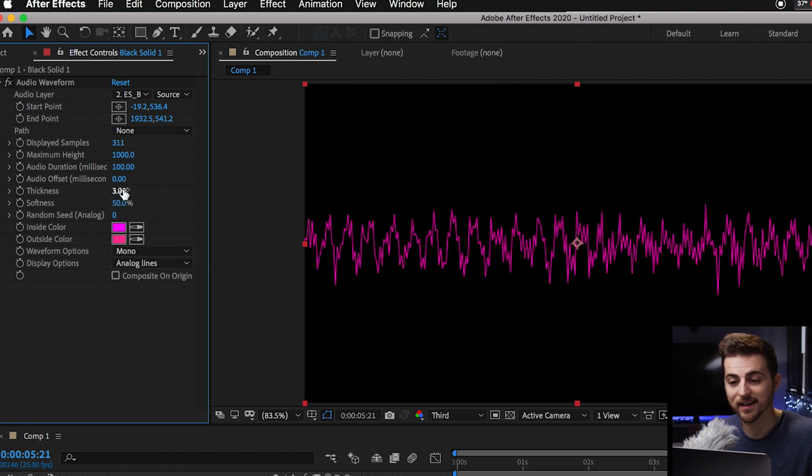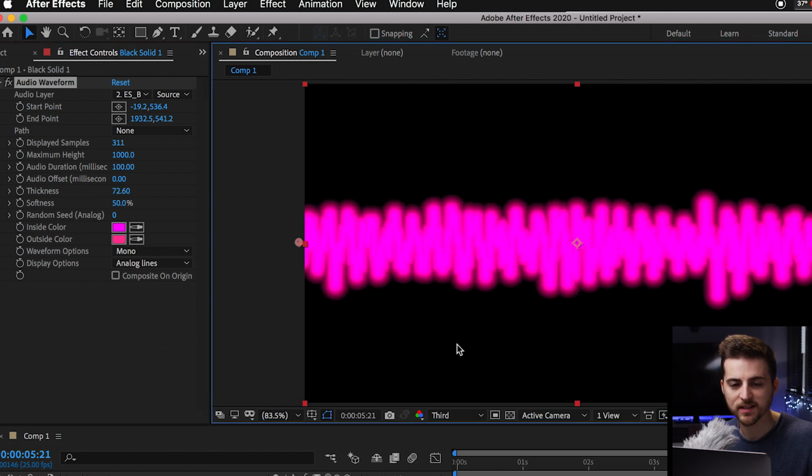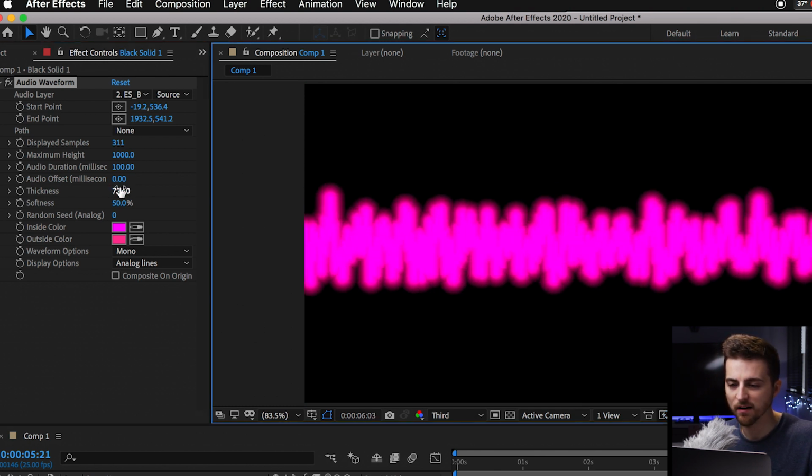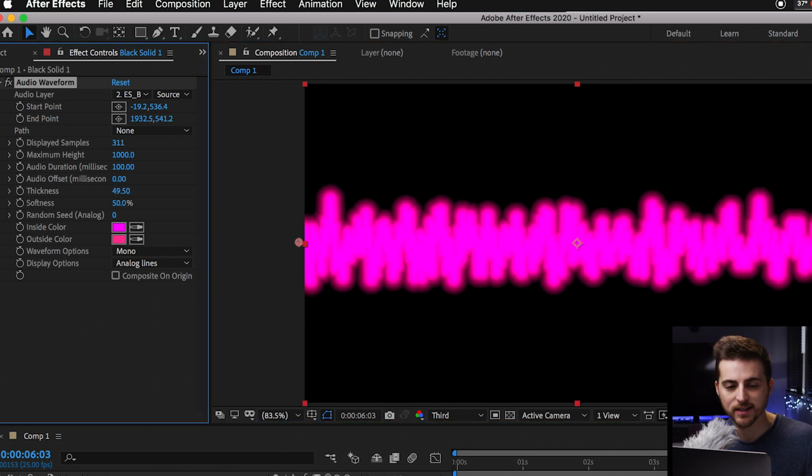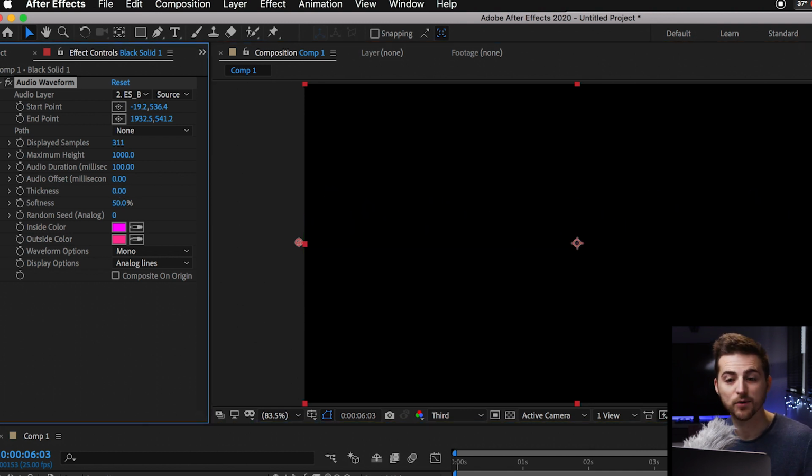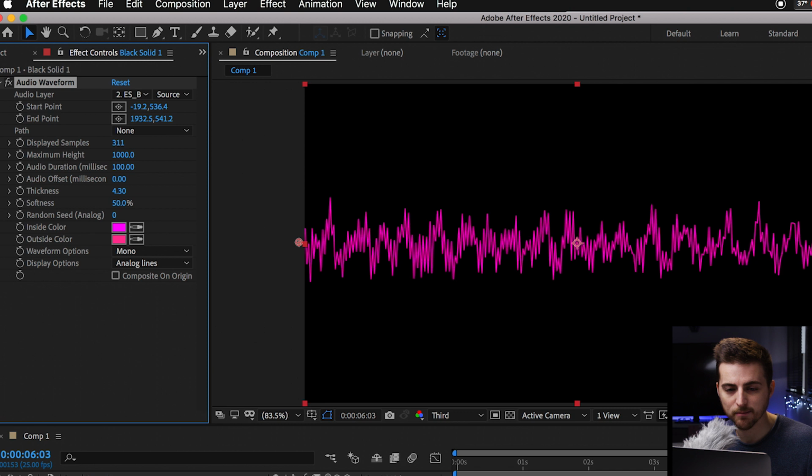Next is thickness, and it does what it says on the tin. It just increases the thickness. If we change it to 72, then we've just got this big, ugly blob. It doesn't look particularly great. And if we pull this down to 0, it's going to disappear. So have that somewhere in the middle. I like to keep this at around 4.